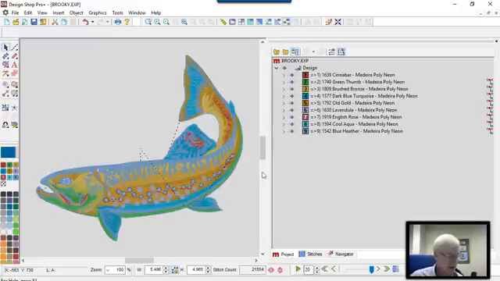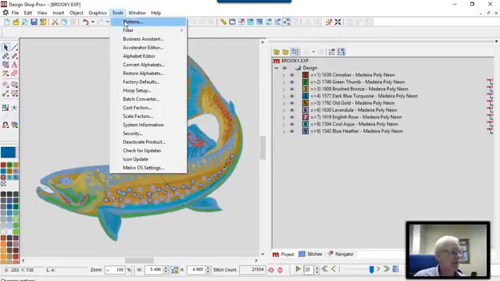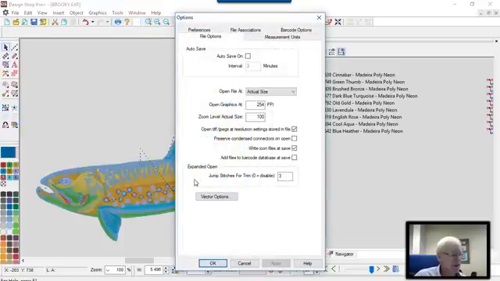Okay, so probably one of the most asked questions that I get here is this jumps to trim thing. So under Tools and Options, we have Expanded Open, Jumps to Trim, 0 for Disable. The default setting is 3.